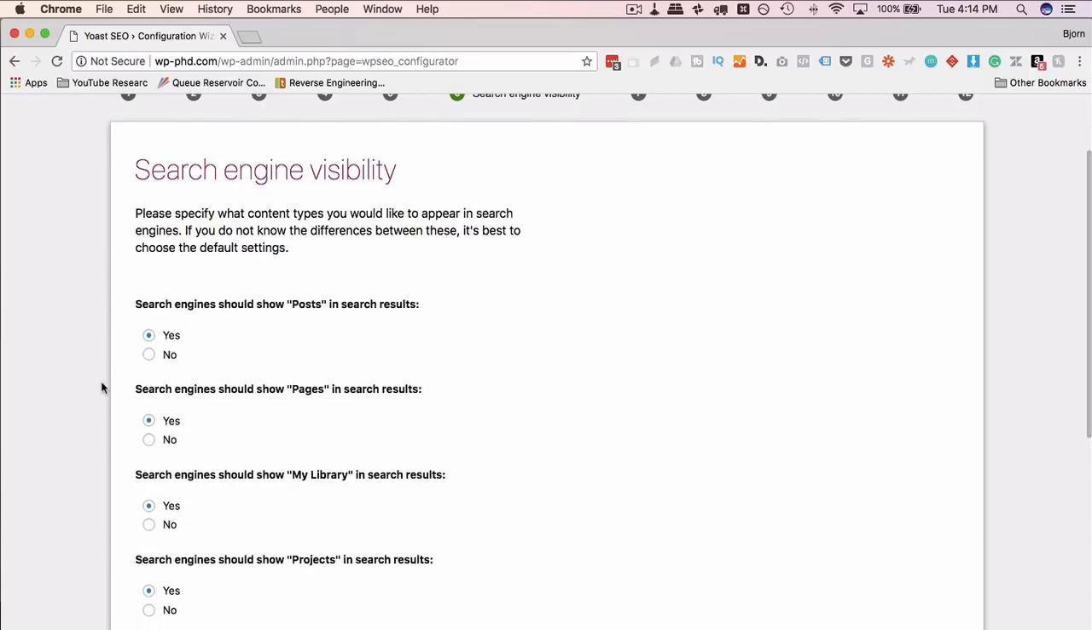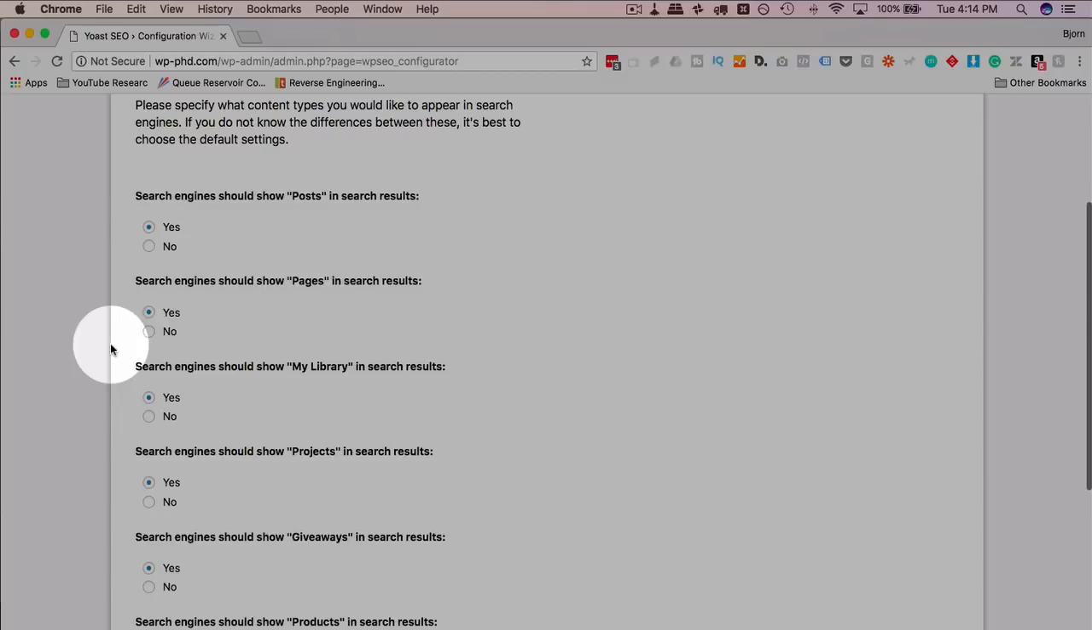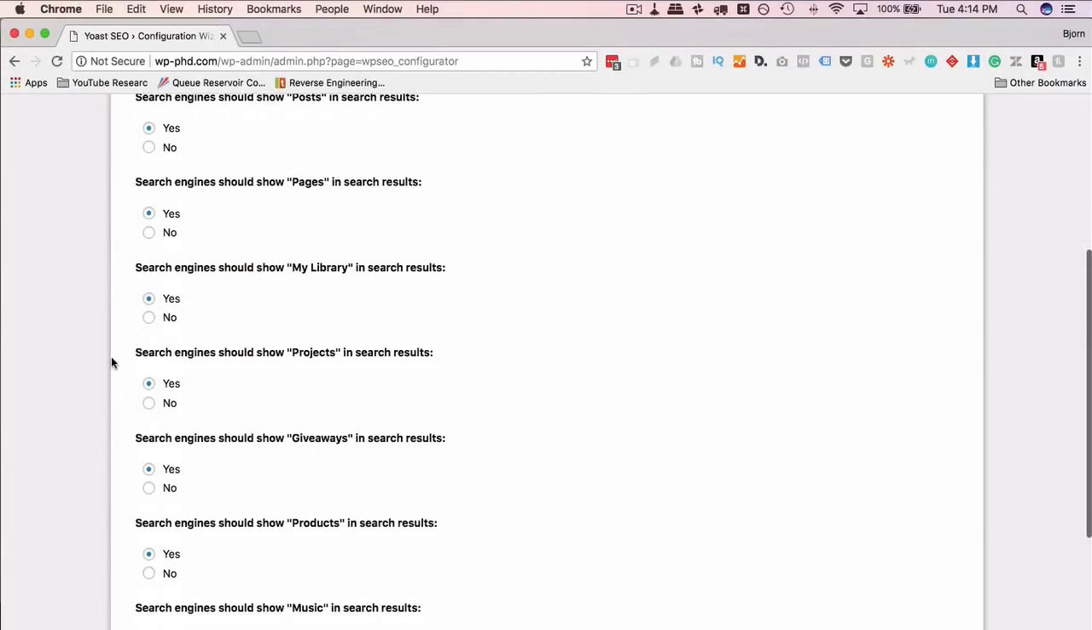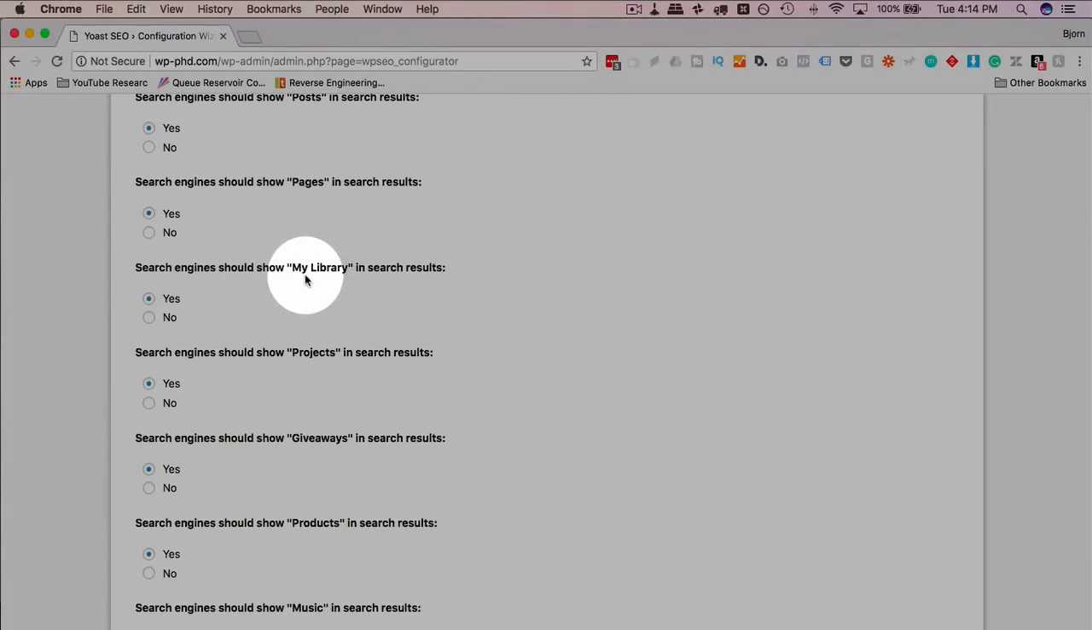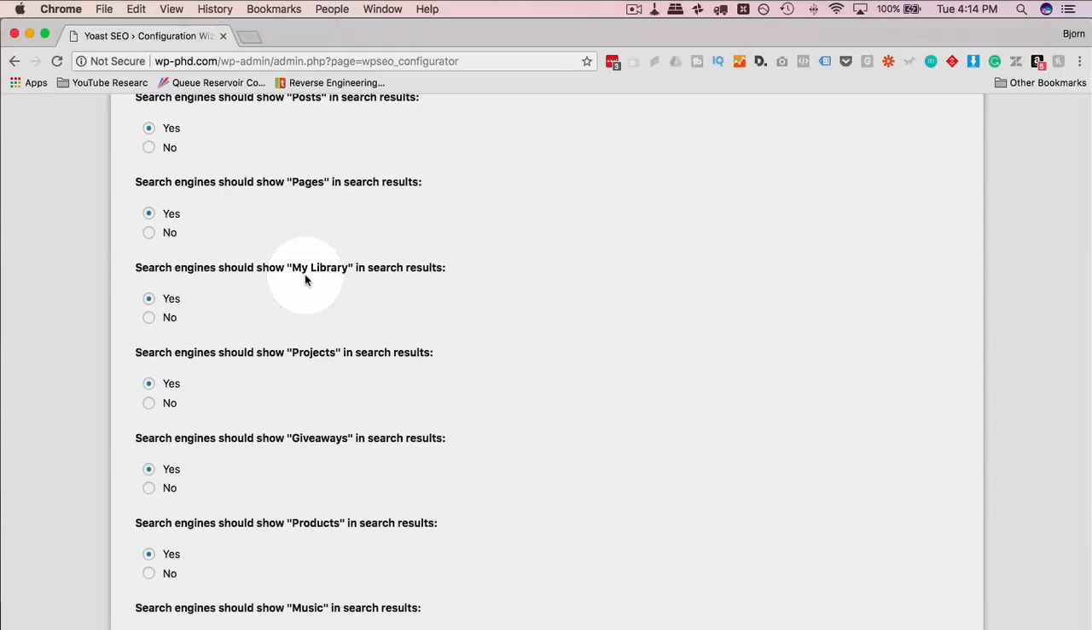So more often than not, especially in the case of this example where it's a blog, search engines should show posts in search results. Yes. Should show pages. Yes. Should show my library, which is all the images on your site, in search results. Yes, you want images in search results.